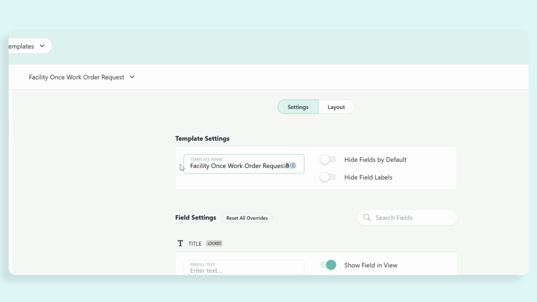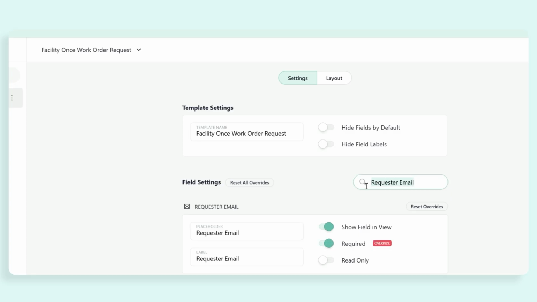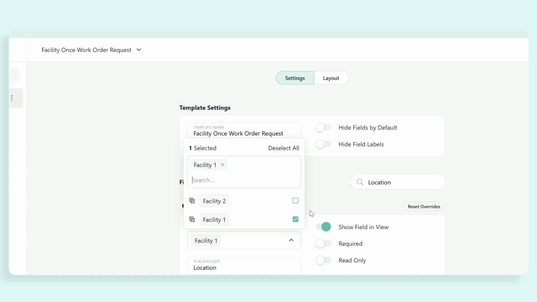Let's make the requester email required and pre-fill our location field. In the search bar, type requester email, then toggle on required. Then type location in the search bar. Open the pre-fill drop-down and select Facility 1, since this form is for our Facility 1 location. Making key fields required and pre-filling known details helps you get cleaner requests with less back and forth.